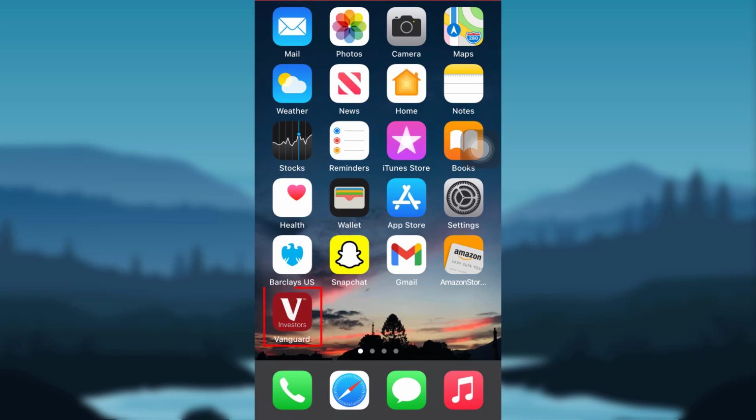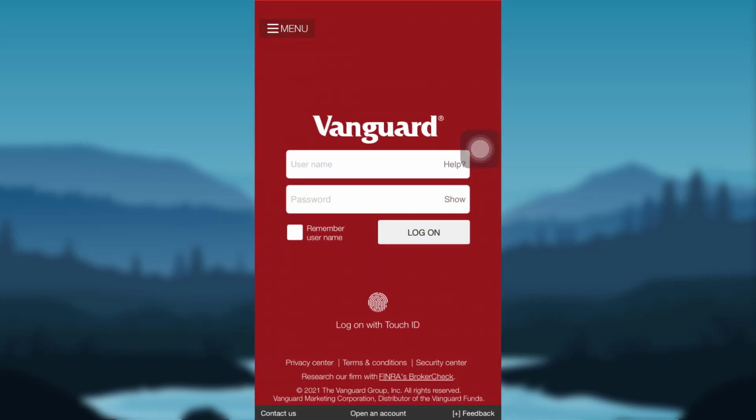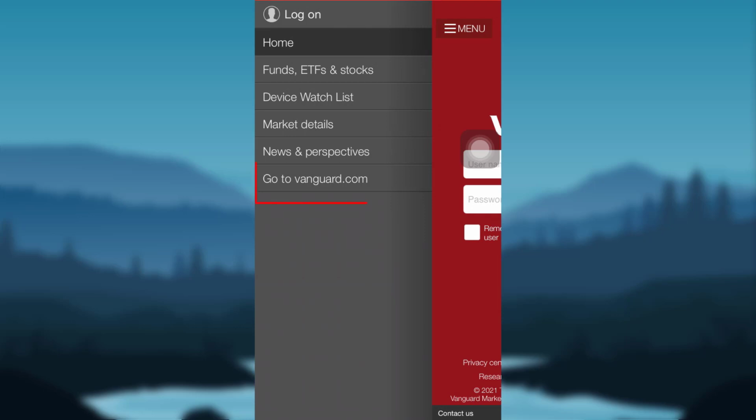First of all, tap on the Vanguard app on your mobile phone. Now, tap on the three horizontal lines that can be seen at the top left corner of your screen. And then tap on the very last option that says go to vanguard.com.